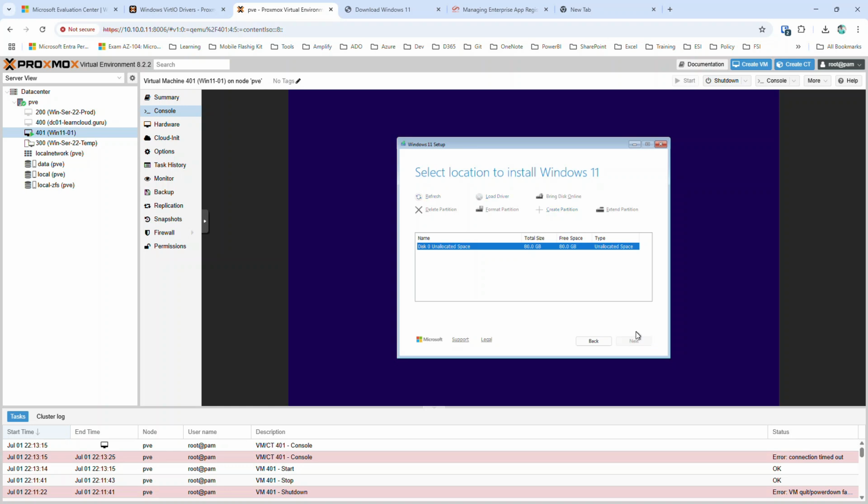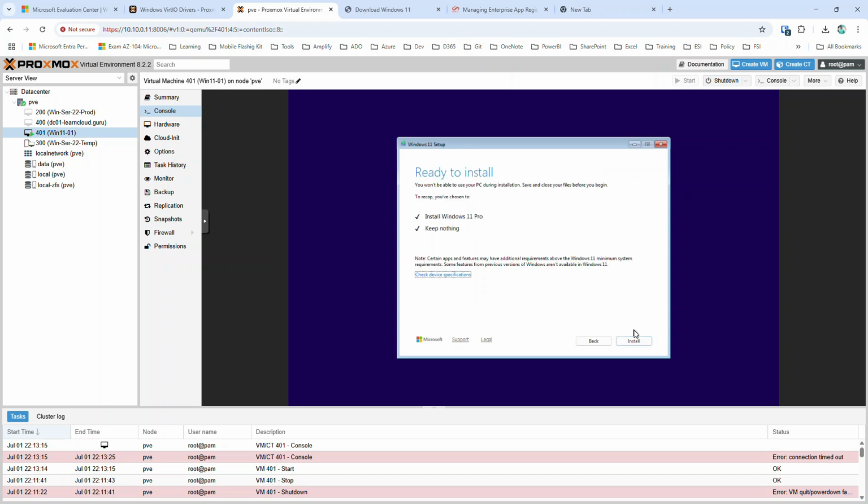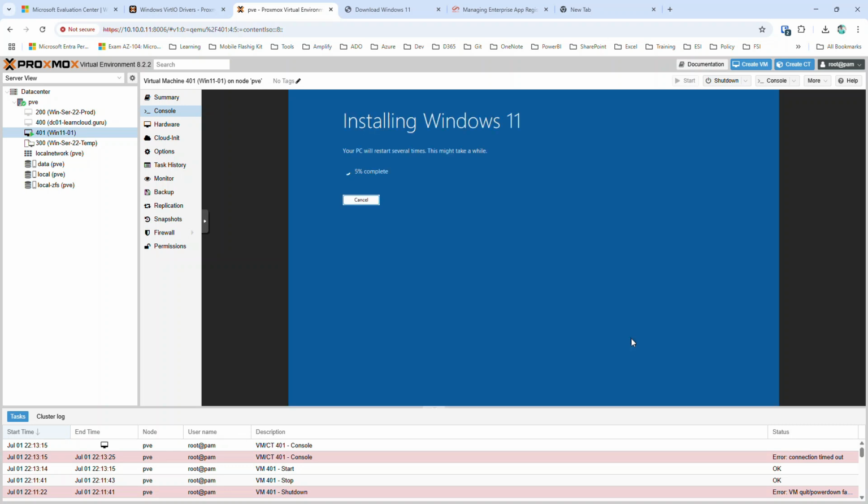Now the process is very simple. Now this will install Windows 11 and keep nothing here. So now this is going to install Windows 11 on the virtual machine that we have created on Proxmox. Again, I'm not going to show you all the steps. You need to go back and select your country, the name and all those things. So that's something that you have to do.